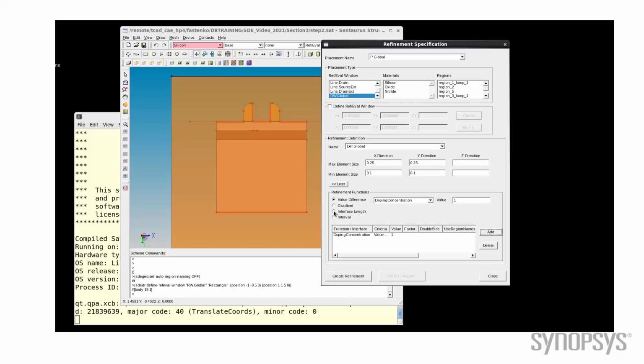The second refinement function sets the interface mesh refinement at silicon oxide interface. At the interface, the element size is 10 angstrom, and the size is increasing with a factor of 1.5 as mesh moves away from the interface.